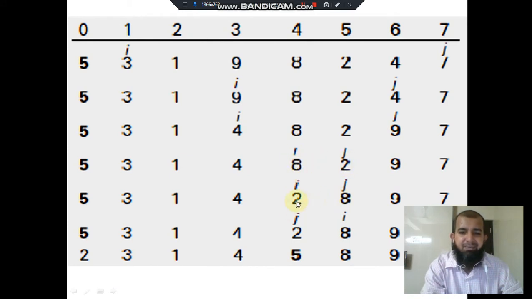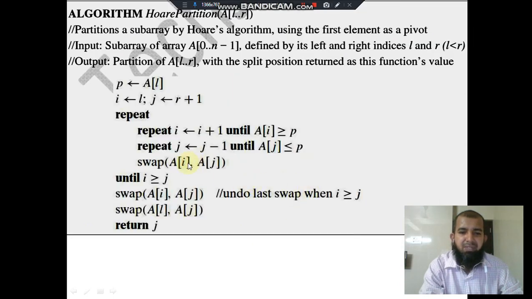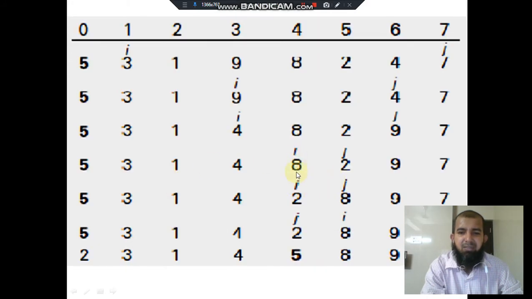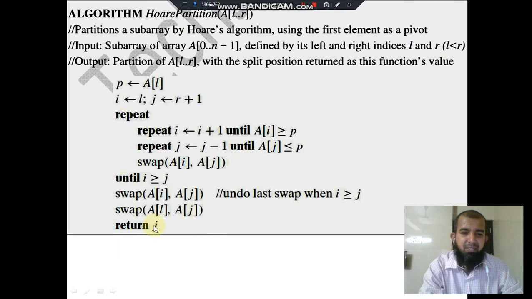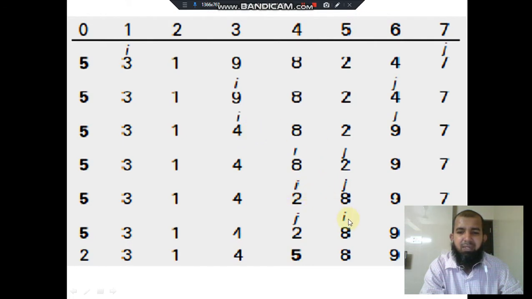After the exchange, again check whether I is greater than or equal to j. The I value is 4. The J value is 5. So 4 is less than 5, so the loop repeats. Here I is equal to I plus 1. I gets incremented. I was here, now I points here.